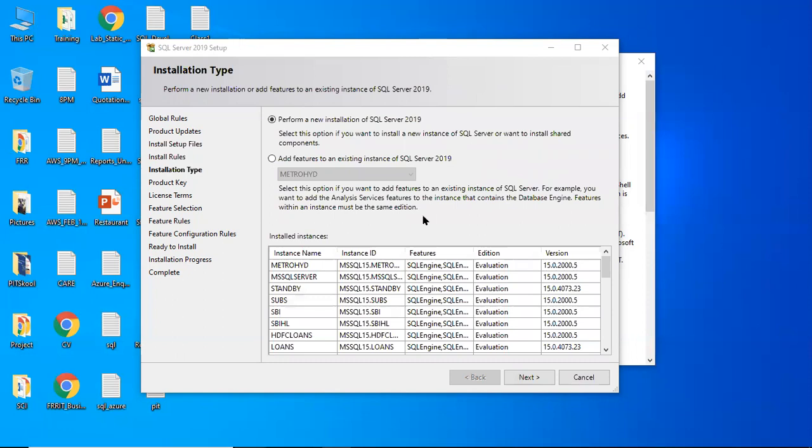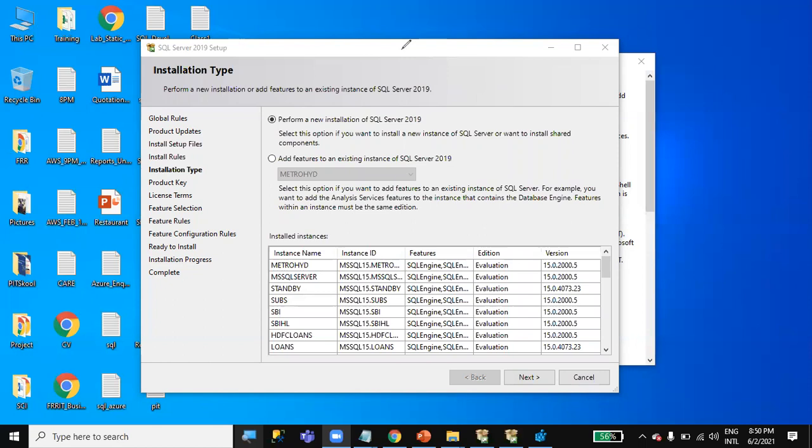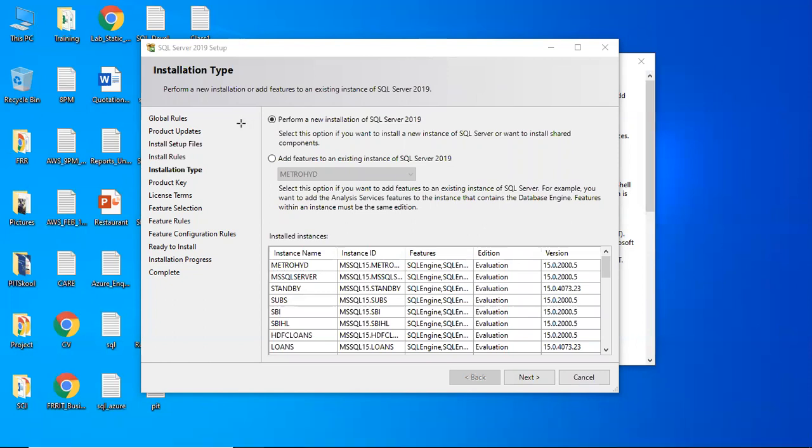Yes, now it is asking here, what do you want to perform? It is asking whether you want to go with a fresh installation, perform a new installation, or add features to an existing installation. Okay, let's say I want to perform a new installation. I want to go with a fresh installation. The first option we have to select is perform new installation.